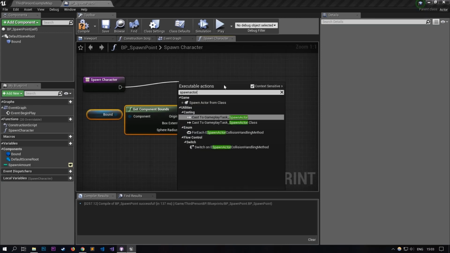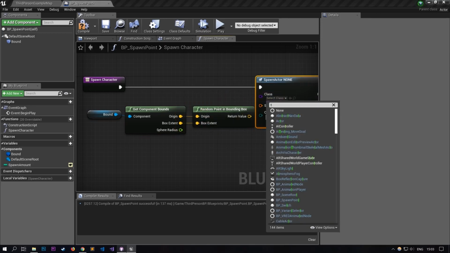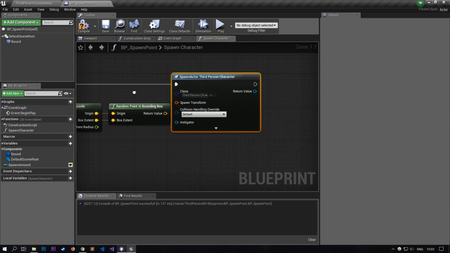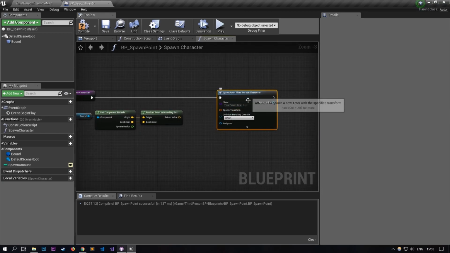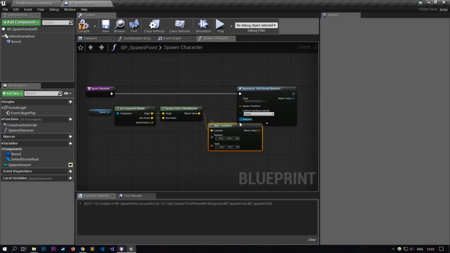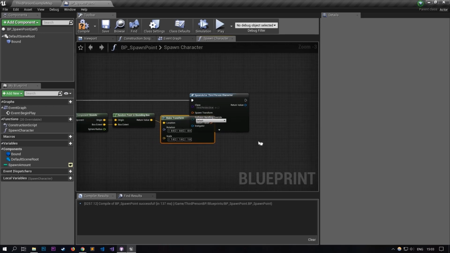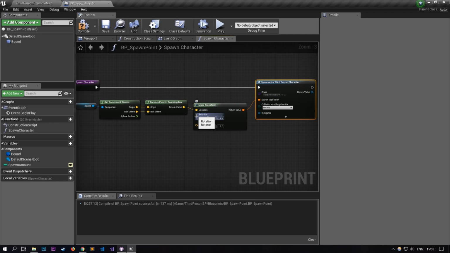So spawn actor from class, and for now we're just going to use the third person character, and we're going to have to make a transform to give to this function. So make a transform. For now we don't really care about the rotation, but we can make a random rotation. Basically we don't want the roll or the pitch to change, but only change the yaw randomly, so it's going to face in a different direction.